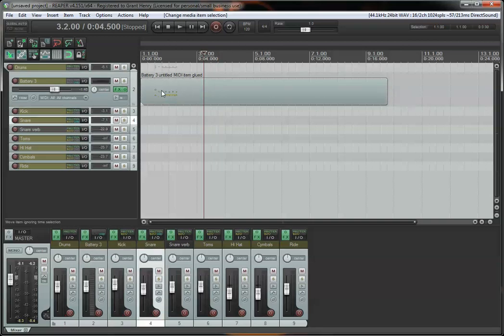Because in the end, if you're looking for realism, even if the beat loops, it's still going to be a little bit different from measure to measure. So there you go. I think that's pretty much it. If I miss something, I'll be sure to comment on it or write about it.